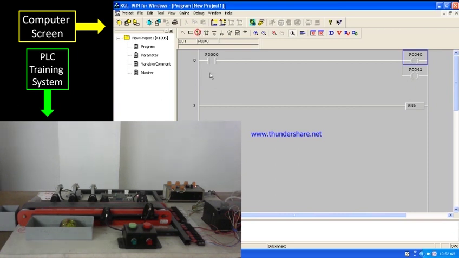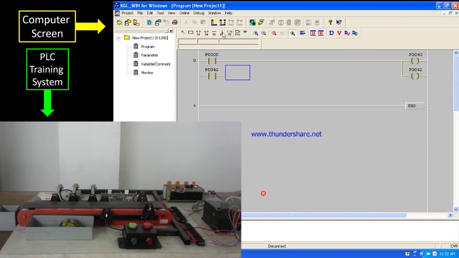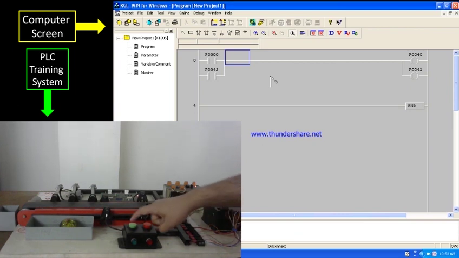So let's have an open contact and name it as P42. Click OK and connect it here with a vertical line. Now what will happen? If the P0 is pressed, then the P40 and P42 will receive signal, and it will continue to receive signal even if the P0 is released, because we have P40 as an input at the left hand side as well. So let's download this program in the PLC.